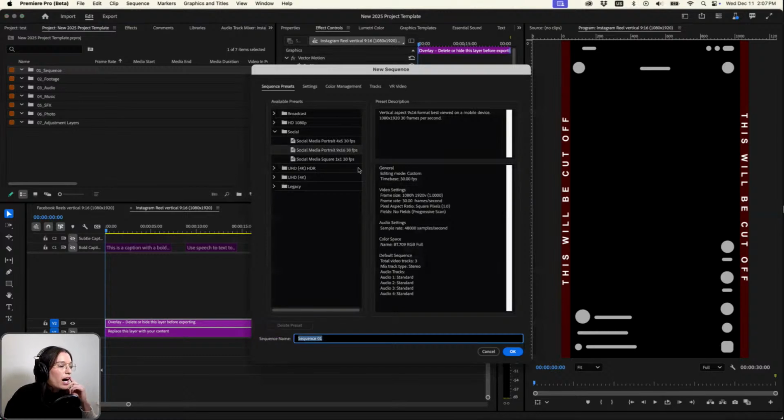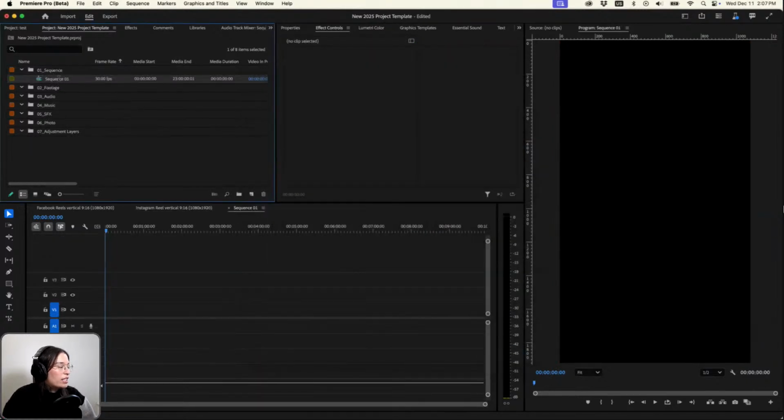Okay. So I want it to be, again, this is for social media. That's mostly what this template is going to be for. So I'm going to go over to social. There's already this social media 9:16 option. I do like this. It's 30 frames per second, which is what Instagram wants and what most of the platforms want. So I'm going to go ahead and choose this one. It's also 1080 by 1920, so that's good with me. So I'm going to hit OK. And now this is sequence 01.